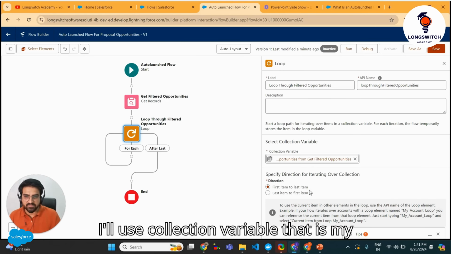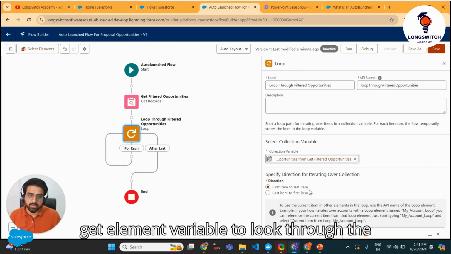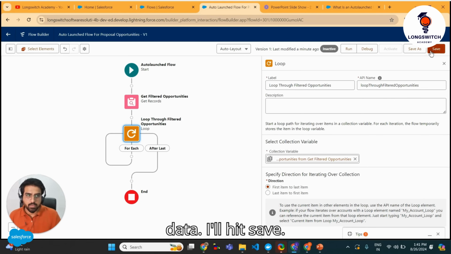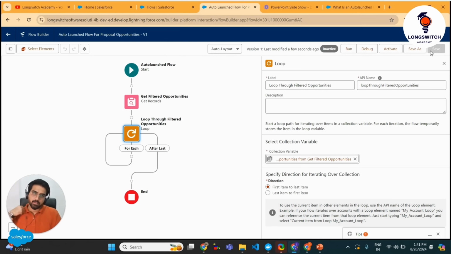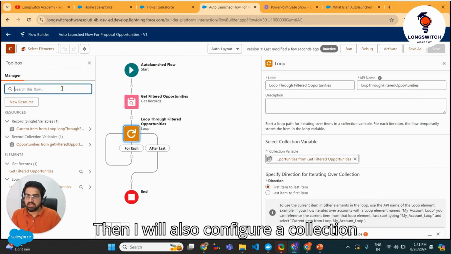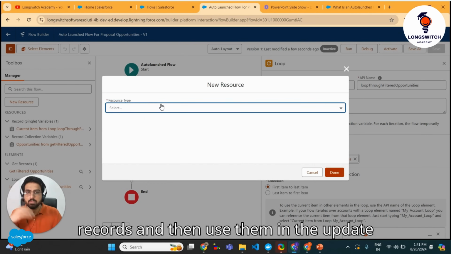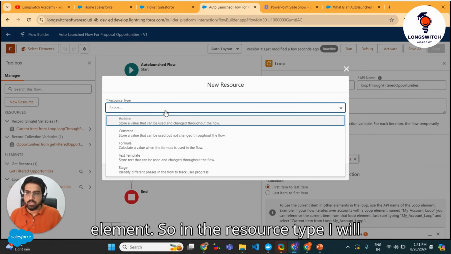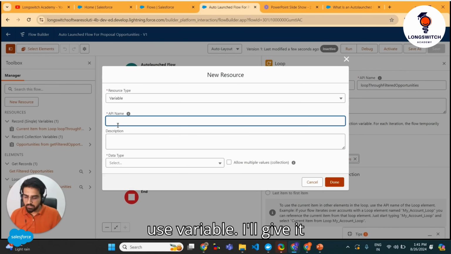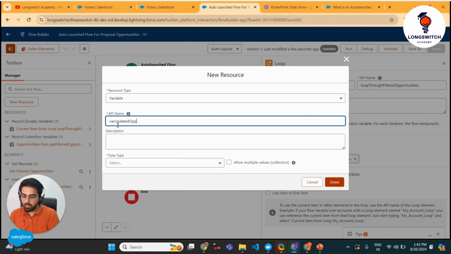I'll use the collection variable, that is my Get Element variable, to loop through the data. I'll hit save. Then I will also configure a collection variable to store my updated records and then use them in the update element. So in the resource type, I will use variable. I'll give it the name updated, where updated opportunities.